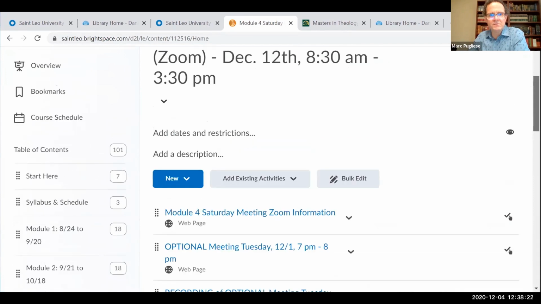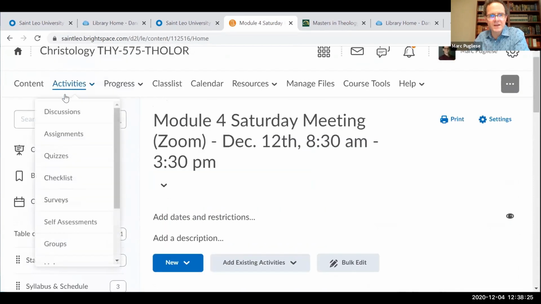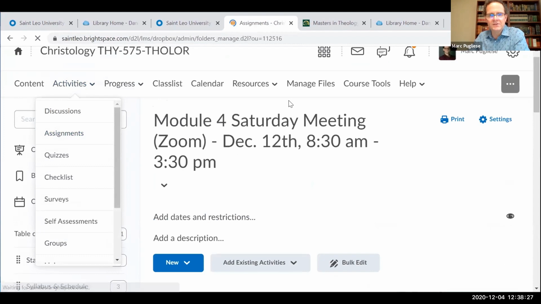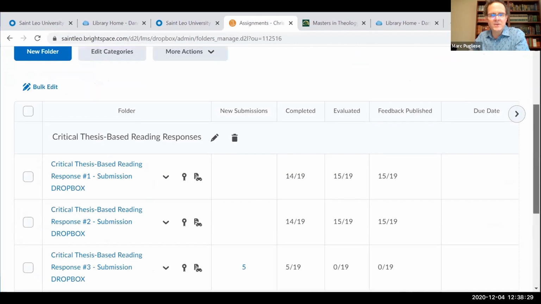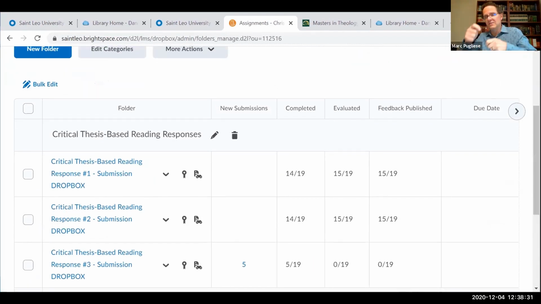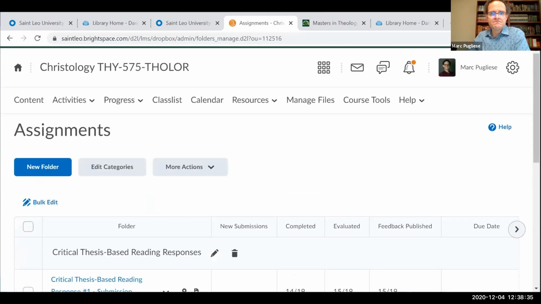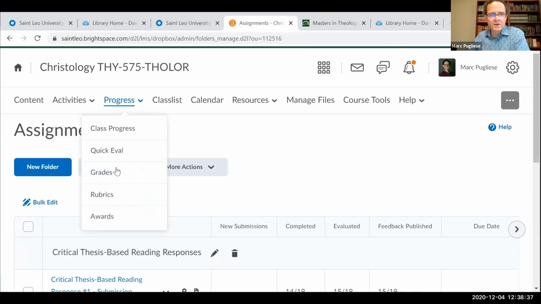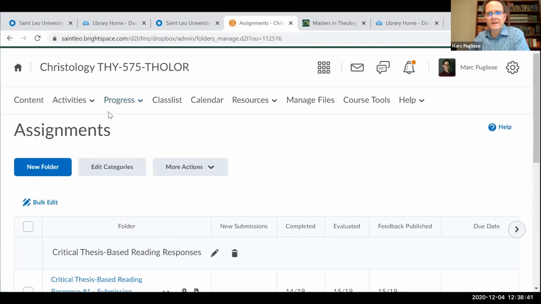There's places that you can look to submit your assignments. If you go to activities or assignments, there'll be drop boxes. Oftentimes, you just attach your assignment and upload it. You can look at your grade book by clicking on grades. There's a lot of other resources. That's what that looks like.